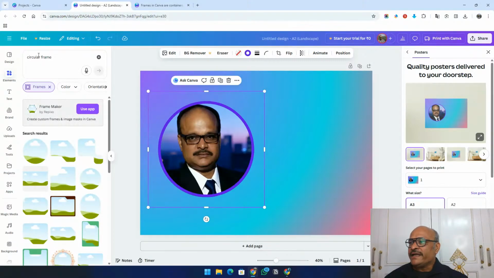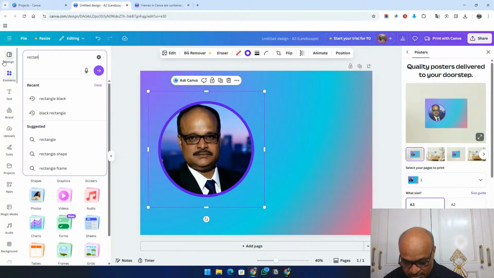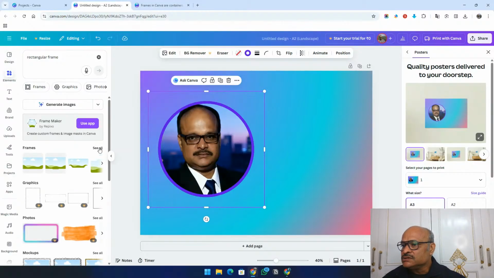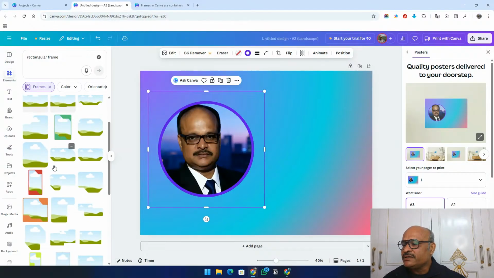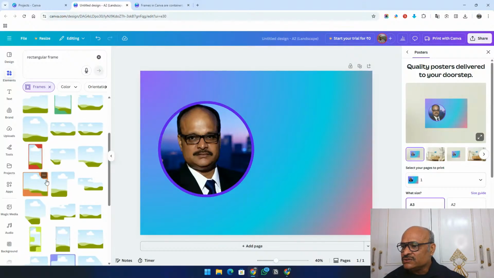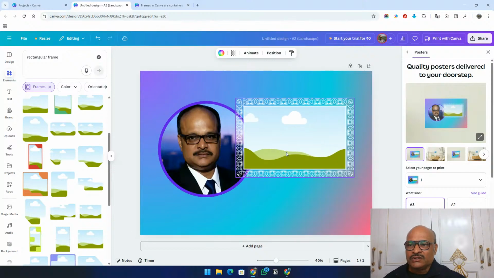Similarly, if you want a rectangular frame, again right here, write "rectangular frame". See, all the rectangular frames have come. With the cut size, if you want different designs, you can choose these different designs. So I'm using this one. This is the frame. I want to put some elements here.